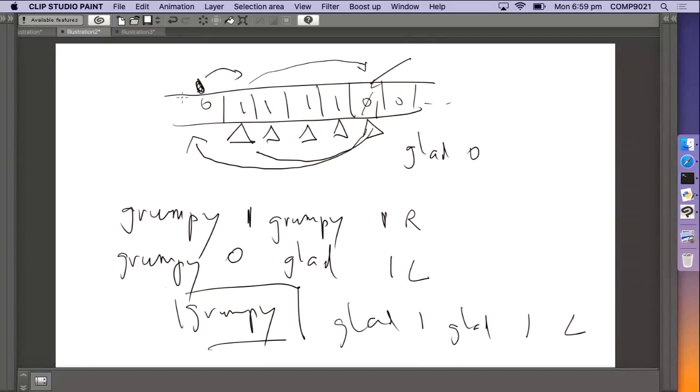right? So since I want to finish under this 1, what do I have to do? Being glad, seeing a 0, I just have to go to the right. I don't want to change this 0, right? That's fine. And I change to a new state, let's say done. And now I will be looking at this 1 in the state done, and I see I have no instruction that tells me what to do in state done, single 1. So I stop.